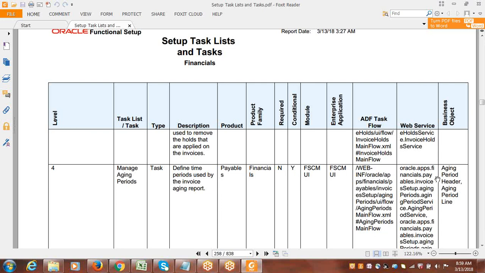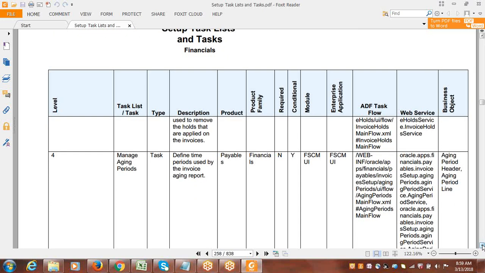This will be used for technical purposes when we do third-party integrations, when we use the web services for data inflows or outflows, meaning inbound interface or outbound interface. In those scenarios, this information will be useful.